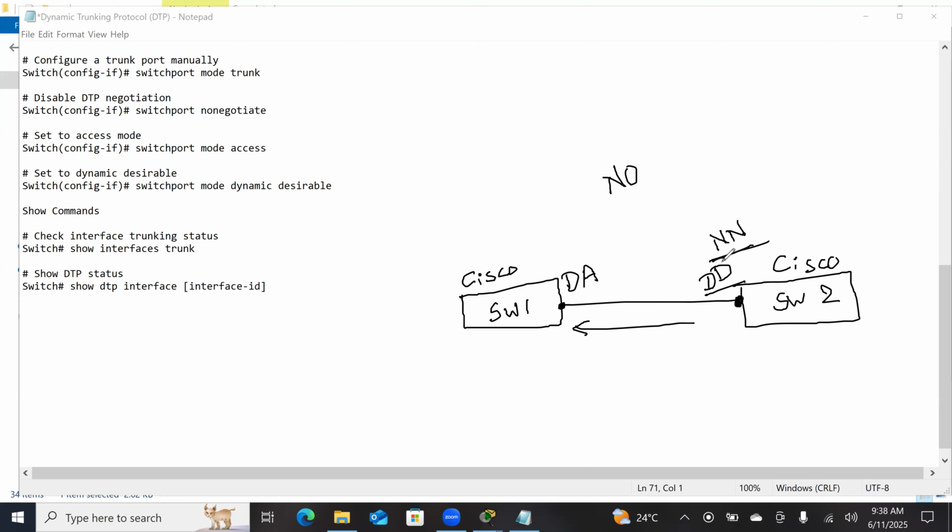I'm stopping it here. I'm telling this interface don't go for the negotiation. You can be a trunk port, but don't send a trunk request to the other opposite end. So this is no.